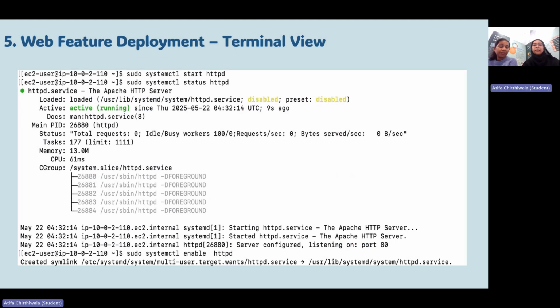Next is the web server deployment, which we did in the terminal where we started with the Apache web server. Before this, we installed Apache using the package manager and ensured all necessary dependencies were in place. By managing these steps through the terminal, we demonstrated control over the environment and verified that the server of our web application could serve properly. Successfully starting Apache means our EC2 instance is now ready to host and deliver the Grocery Pal 2.0 application to the users.